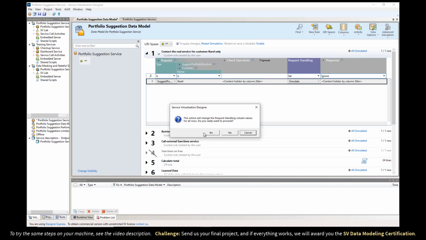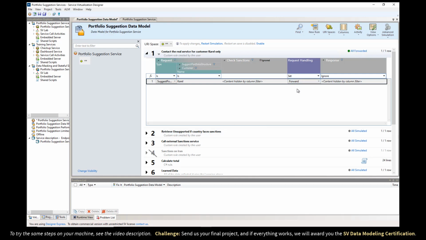If I click it again, this will change to forward again. So this is for bulk change. If you click it, all the rows in your rule will have this request handling column changed. So let's keep it forwarded, and what will happen is simply, if this row matches, the SV simulator will end up with this request handling column set to forwarding, and it will know that it needs to forward the request to the real service instead of providing the simulated response.